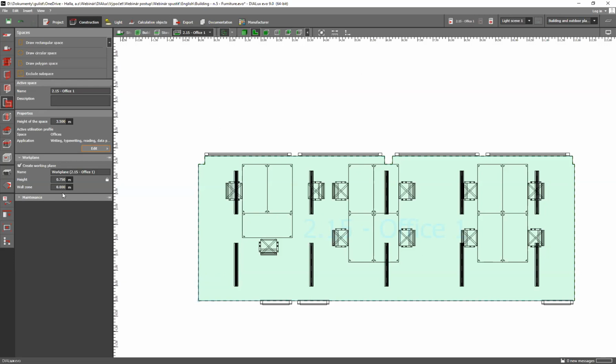And you can change the height for the work plane and the distance from the wall, and even if you want to create the working plane. So maybe you can show, for example, half a meter of wall zone, how it looks like. Yeah, very simple.